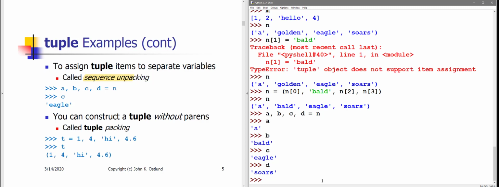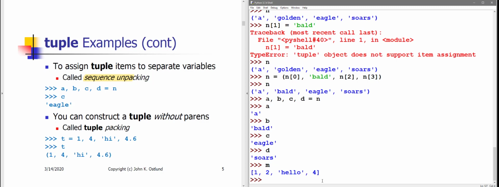Now this is called sequence unpacking as opposed to tuple unpacking, because actually any sequence will work. A list is also an example of a sequence, and a str is another example of a sequence. So if I say, let's say M, comma, N, comma, O, comma, P gets M, whoops, I don't want to say M gets M. Let's say I, J, K, N.